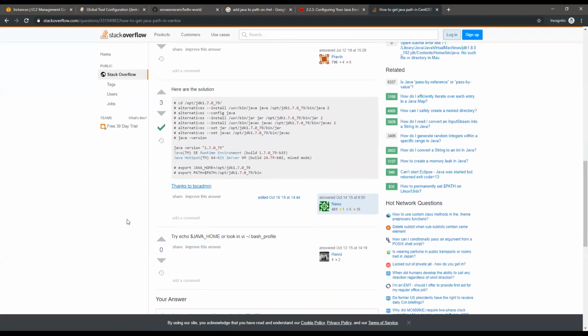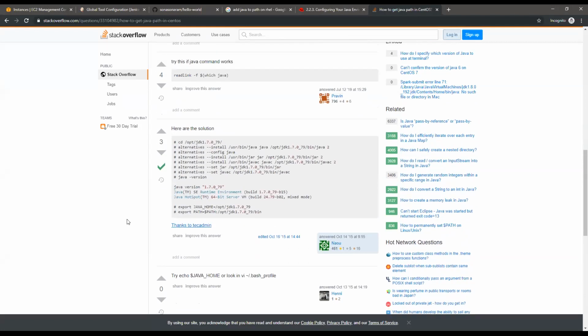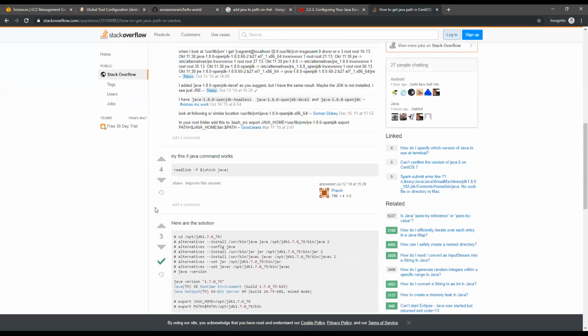I can simply go ahead and do a new installation of Java in our Jenkins, but I just wanted to expose this and connect it over there. That is why I did it. Try this, if as a Java command works, right? So let us try to do this.